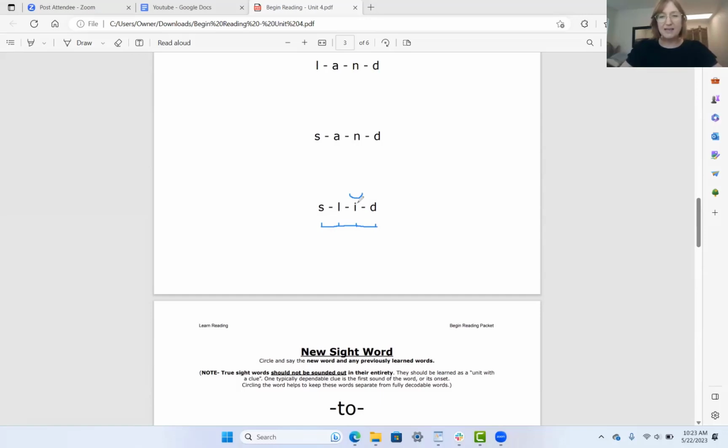Okay, so our I is going to say its short sound because one of the next two letters is not another vowel. It's just a consonant in a space. That qualifies it to say its short sound. When we pencil read that word, we have s, l, i, d. When you connect those dots, we have slid. Make sure that you're pronouncing every single sound. Slid. Your mouth changes shape with every sound. There's four. Slid.